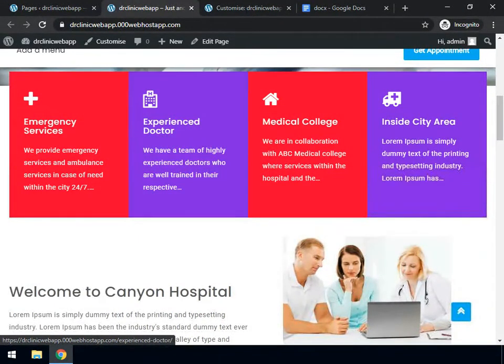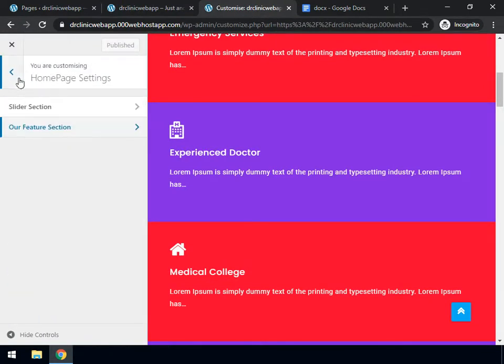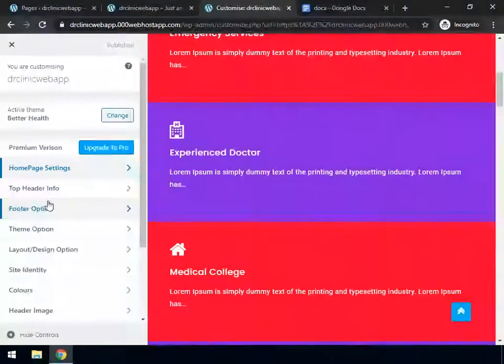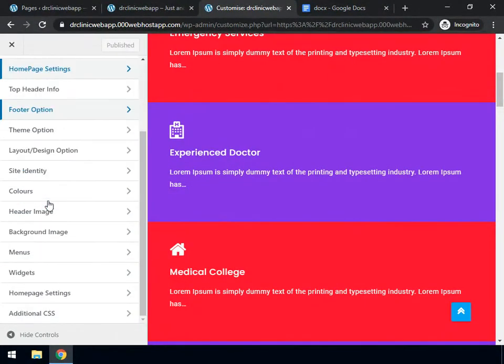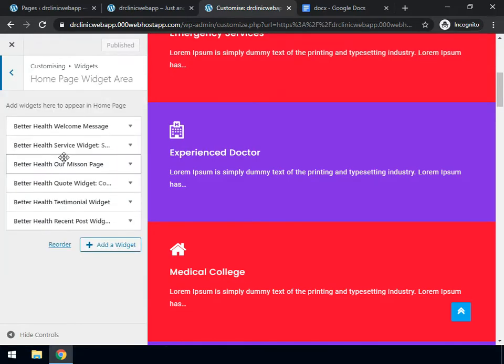Now let's go back to our customizer section. Let's go back to the main page. Now just scroll down, and here you will see the widget sections. Go ahead and click on it, and then again click on this home page widget area section.